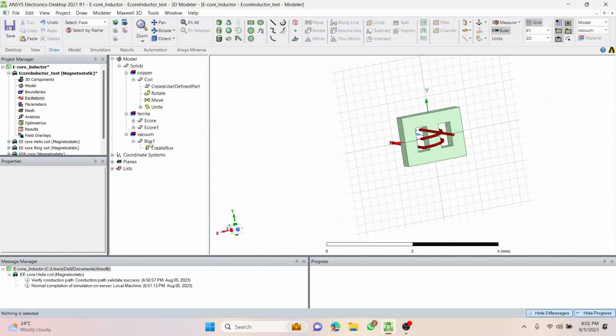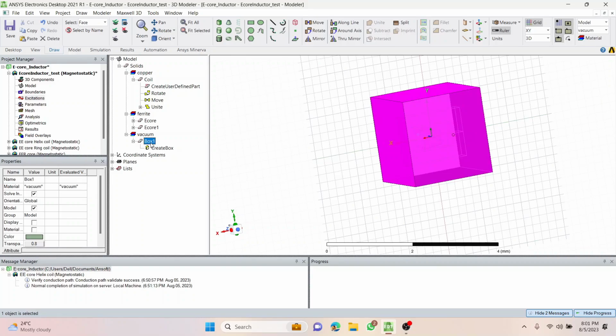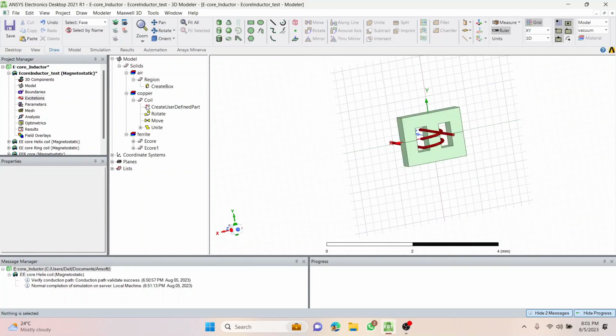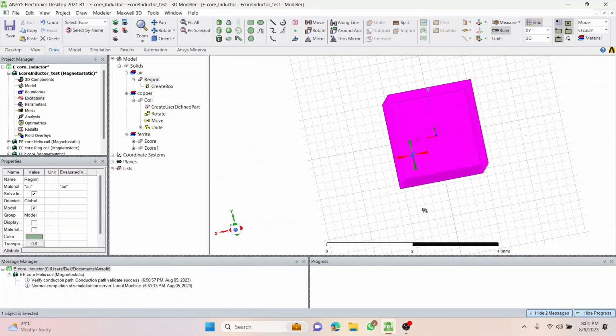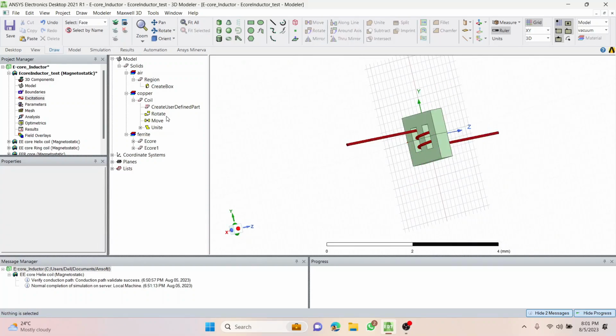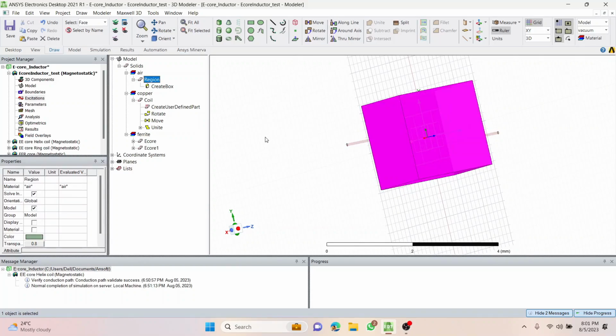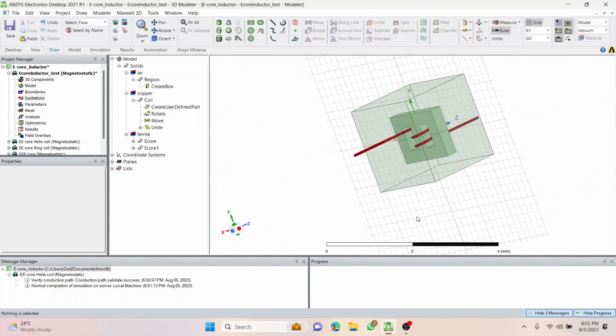Now we have this box which is supposed to be our region. Now I would name that as region, right? And the region would be air medium. Here's the air, so this is air medium. Now the assignment is correct, the region with air as medium. Now in this region there's one extension, right, that's coming out of it.